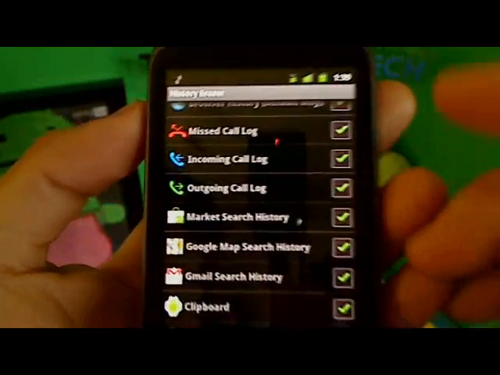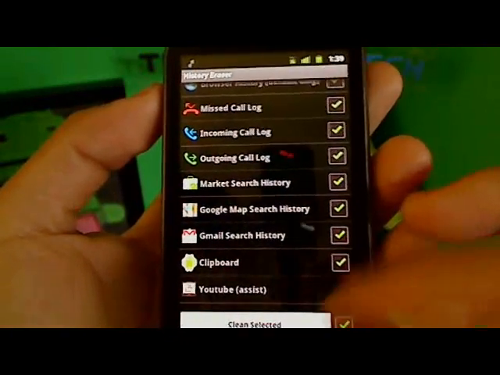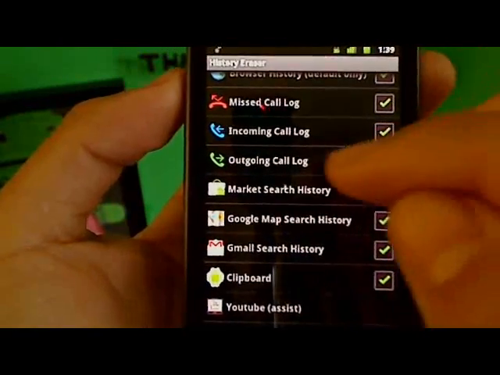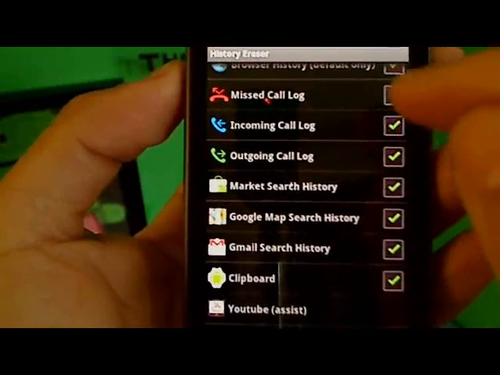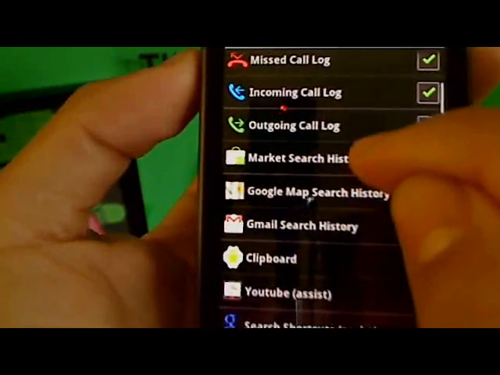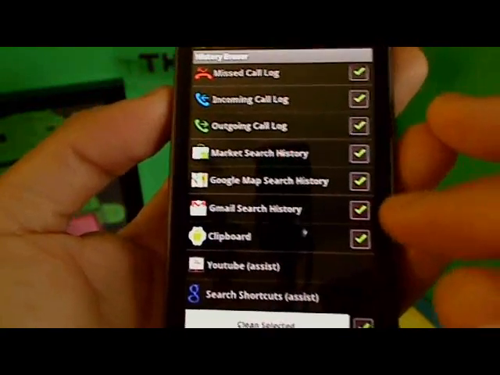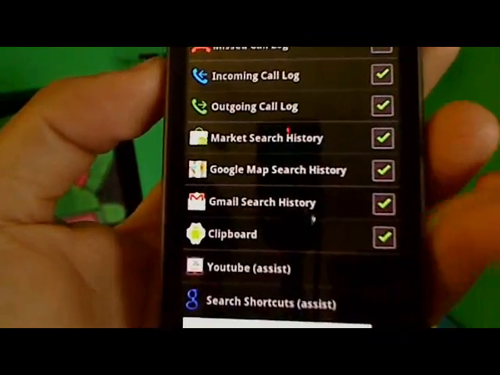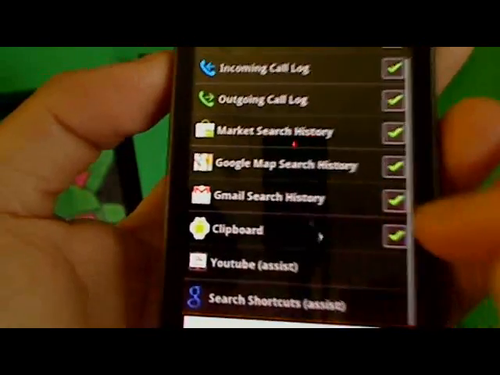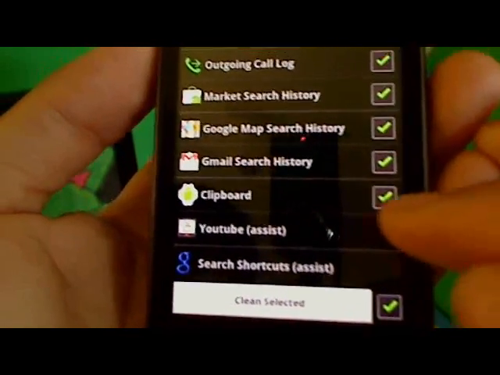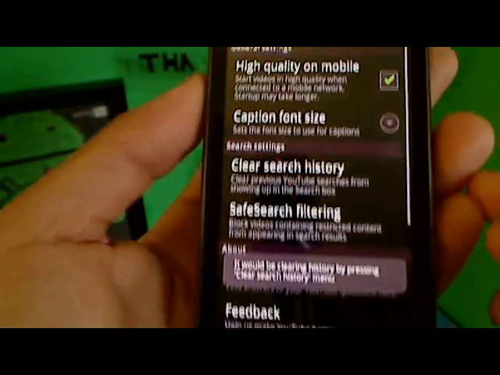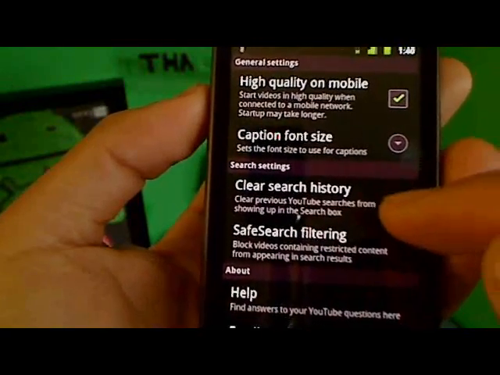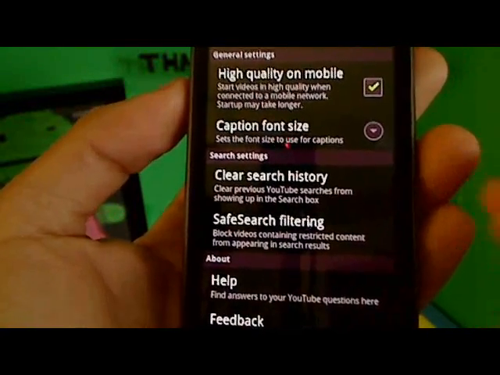Missed calls. If you don't know how to delete your missed calls on your call log, this is going to be a great way to do it. So you can choose individually which ones you want to delete only. So there you go. Missed calls, incoming or outgoing calls. Market search history. A lot of people have a lot of apps they search. Google Maps search, the same thing. Gmail search history. Clipboards. It stores all your stuff that you copy. YouTube Assistant. Now, YouTube Assistant, what it does is this brings you to the YouTube app settings and you clear search history from here. So it doesn't give you just within the app to clear it, but you can clear it from here once you click on it.